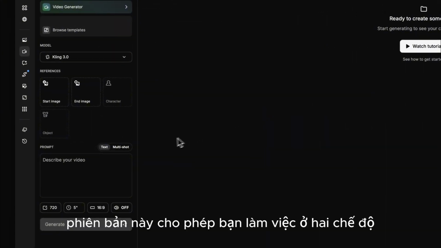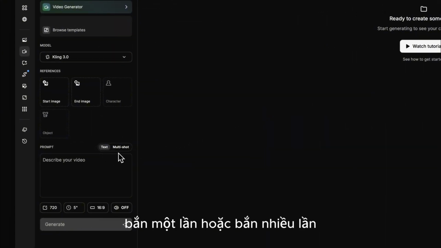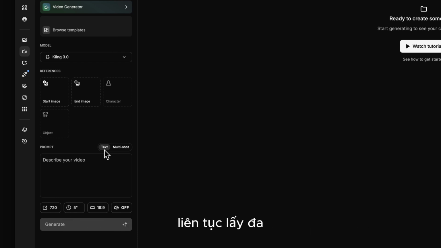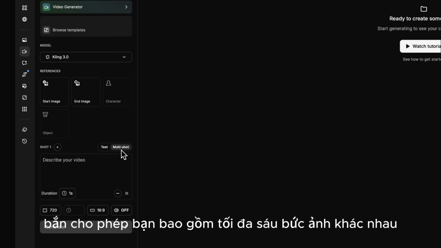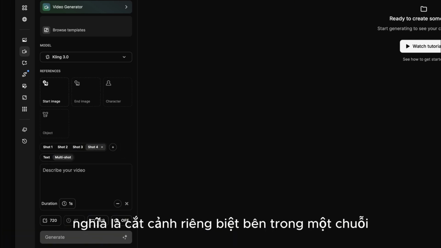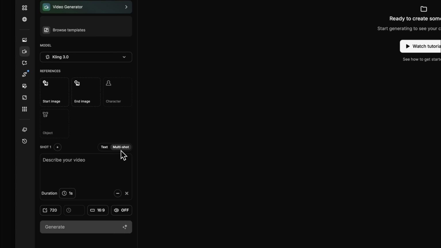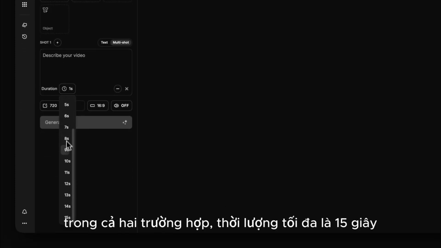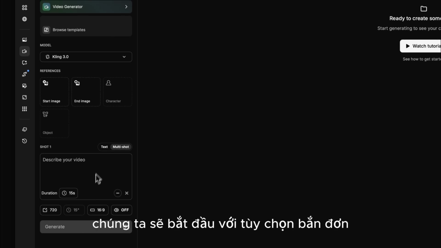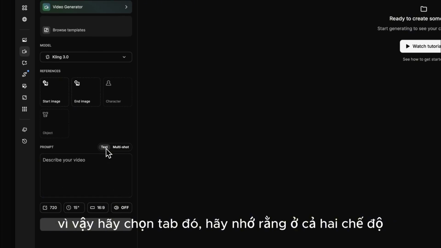This version allows you to work in two modes, single shot or multi-shot. A single shot generates a video composed of one continuous take. Multi-shot allows you to include up to 6 different shots within the same video, meaning separate scene cuts inside one sequence. In both cases, the maximum duration is 15 seconds. In this walkthrough, we'll begin with the single shot option, so select that tab.